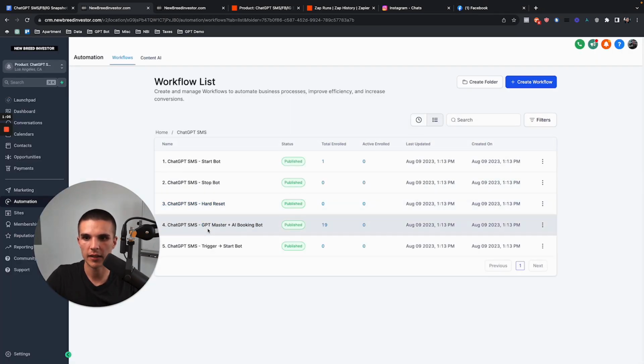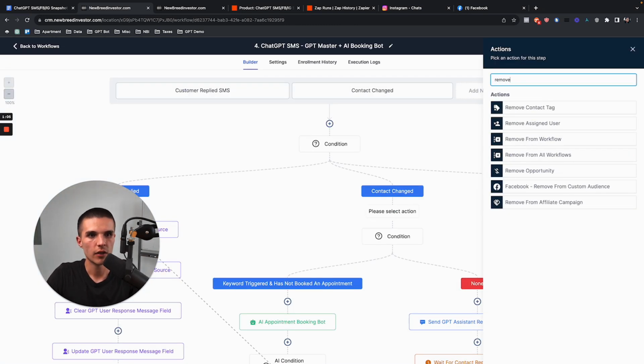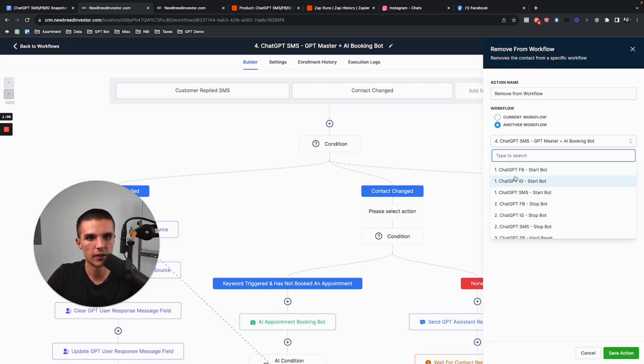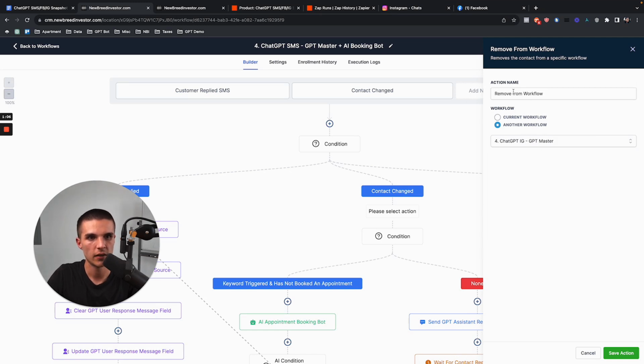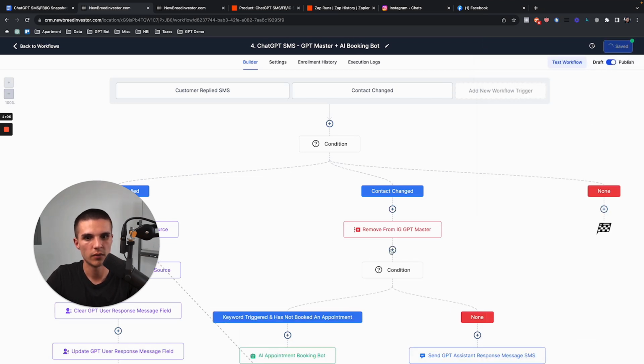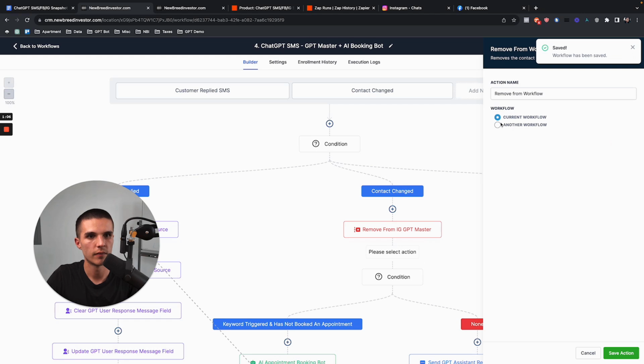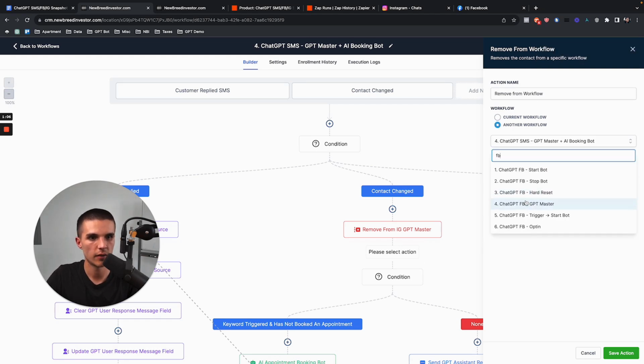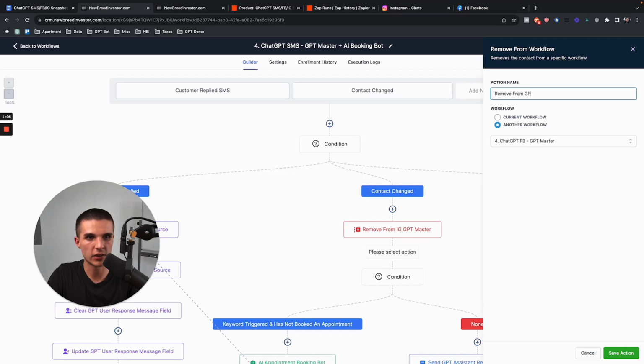Let me add it into the SMS one, make sure I do it correctly. Remove from workflow. So I'm going to do the IG one because this is SMS. So we're going to remove from IG GPT master, save, boom, and then remove from Facebook master. And so what's cool is that as long as the bot is turned on for the contact and they're qualified to go through, like, for example, you need the email for IG and Facebook and you need a phone number. So if you want all three of them to work at all times, as long as you have an email and phone, wherever the lead will respond from is where it's gonna pass through this respective master workflow.